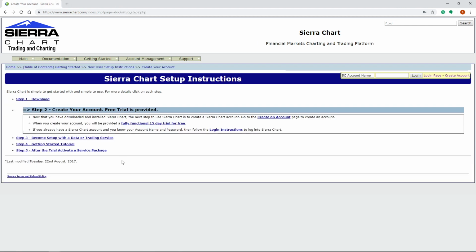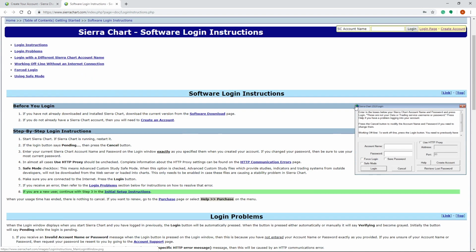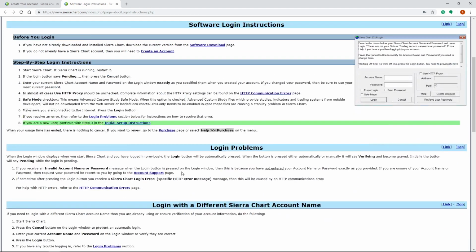I don't need to walk you through that, but you'll get a username and a password in your email. And then there's login instructions. Whenever you click on the icon that is Sierra Charts to open the program, it's going to bring you to a box that looks just like this, where you type in your username, your password, and then it will open up your charts. Okay, so you want to make sure you hit that save login or the save password, because the next time you go to log in, you won't have to enter it. It'll save you a step. So just make sure you do that before you log in, and then step-by-step instructions if you need those.